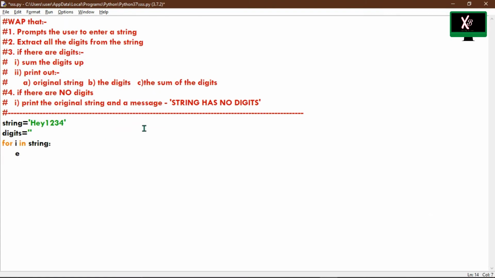Now for i in string, what I have to do is write here: if i dot isdigit. So we know this function, i dot isdigit. It means i is a string here, i is a variable, and i first of all is having h. Is h a digit? So if it is a digit, what I'll do is add this up with this variable digits. Something like this.